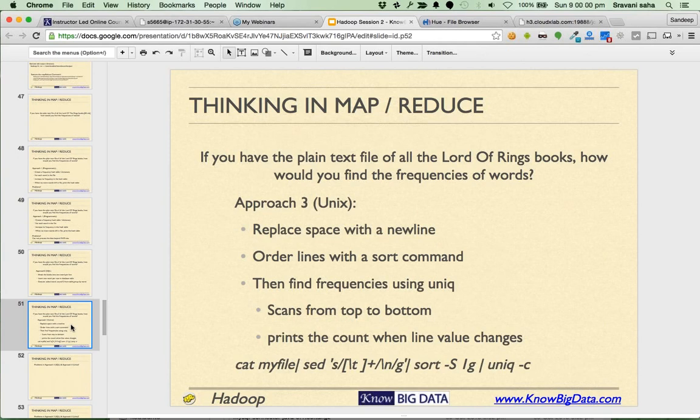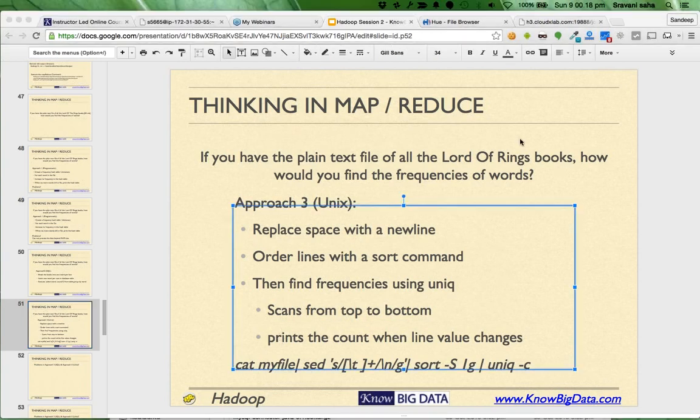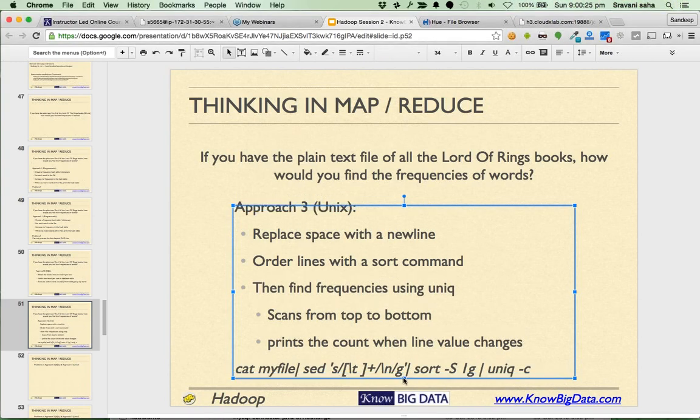Now, approach number three, which we discussed earlier, was to use Unix for all of this. Okay, I would like to explain these commands. It will take around 10 minutes to explain. How many of you are comfortable with Unix filters? These are filters basically.